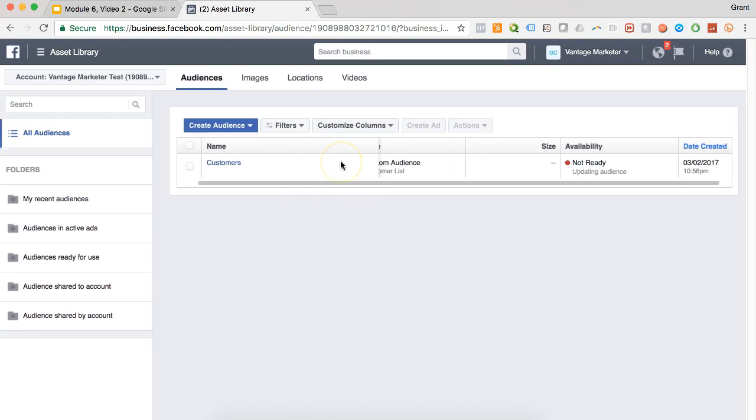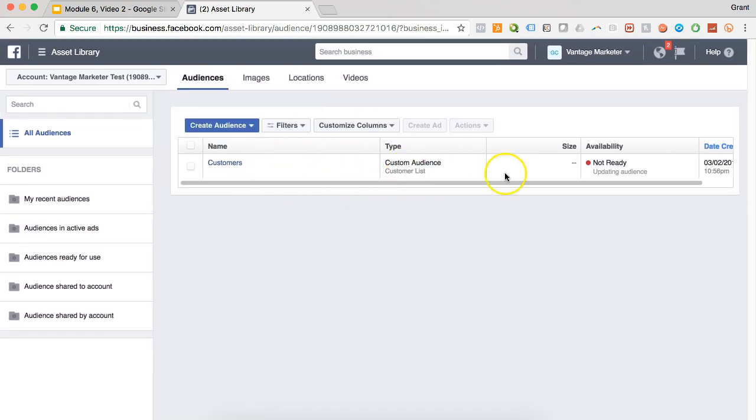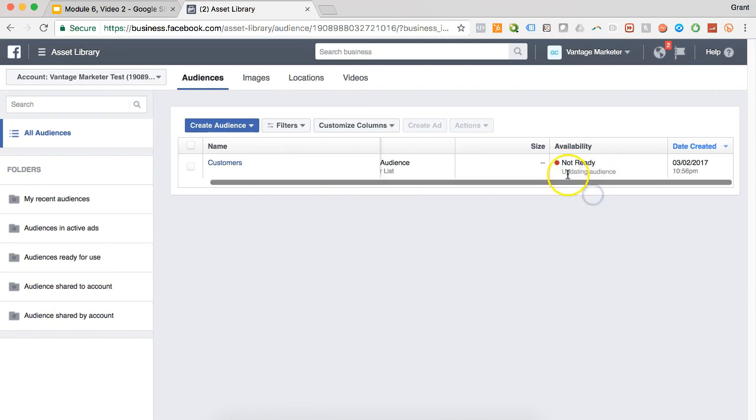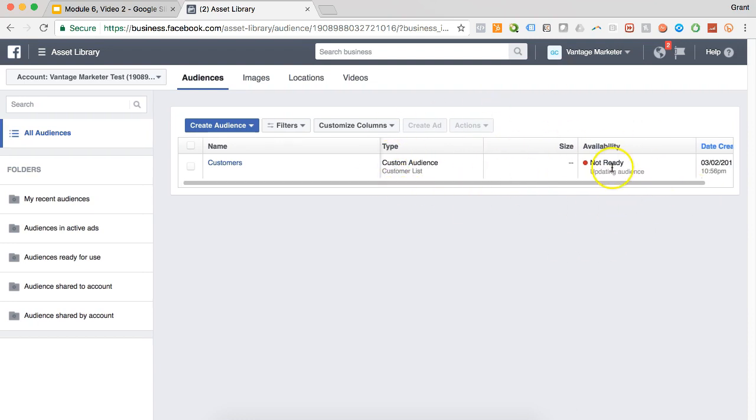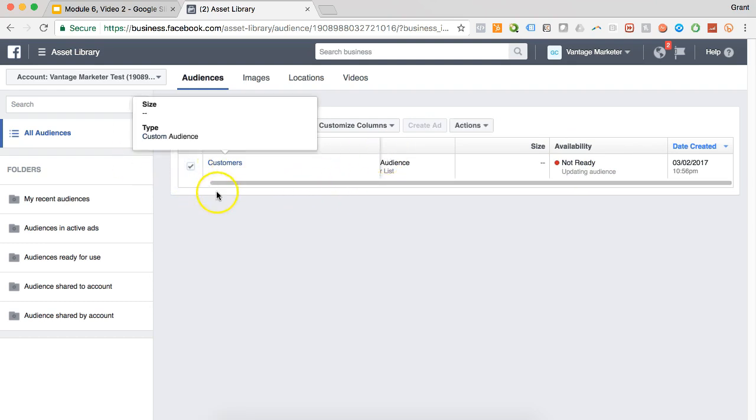Okay, and then once you upload it, it's here in your dashboard. Now this says not ready, updating audience. This is never going to be ready because there's only 3 emails in here. But ideally, your audience could take up to a half hour to be ready. Once it's ready, you'll see a little green, and you see this is red. This will be green, and it'll say ready. Then you'll actually be able to use this when you go into the ads manager. You'll be able to target them with ads.